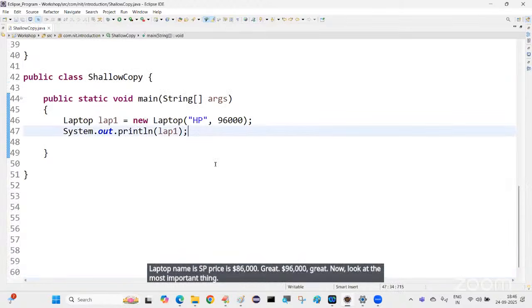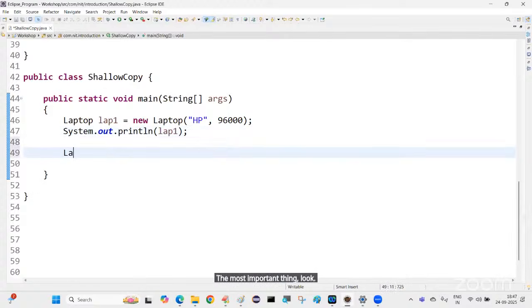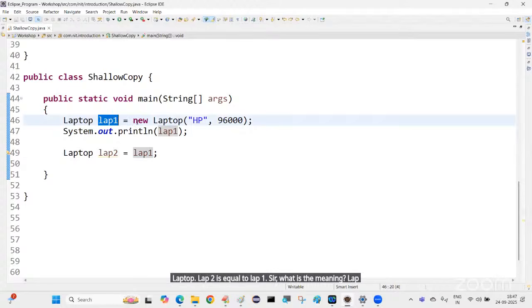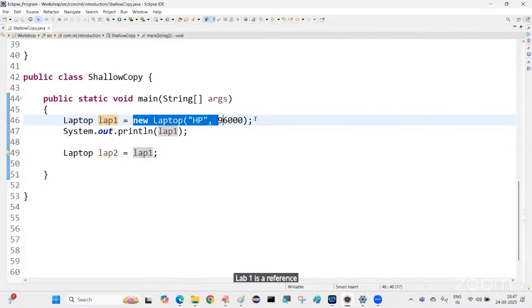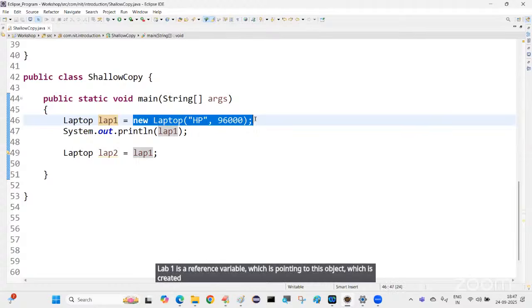The most important thing. Look. Laptop lap2 is equal to lap1. Sir, what is the meaning? Lap1 is a reference variable which is pointing to this object which is created at 5000x memory location.